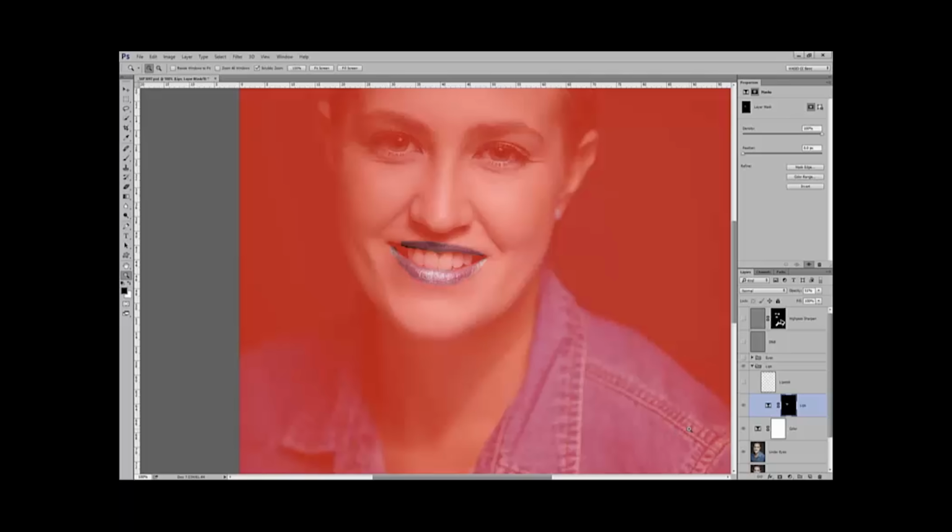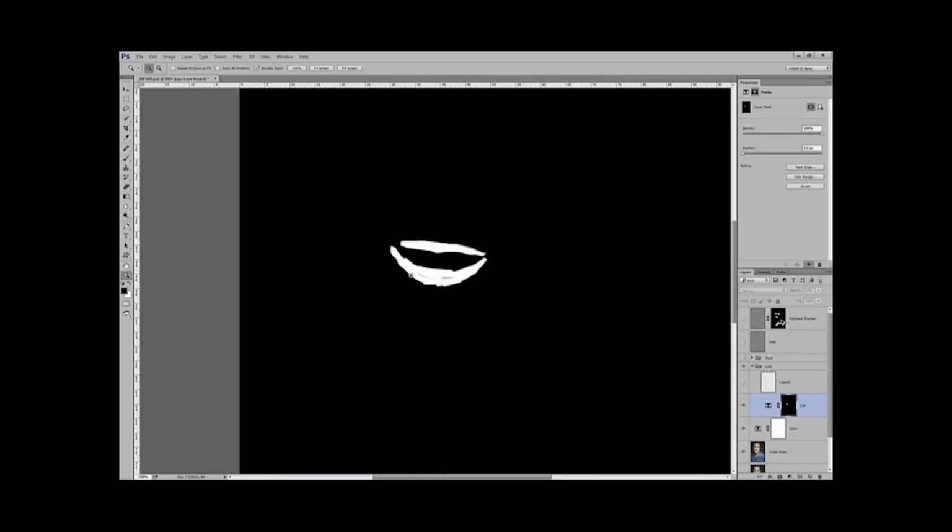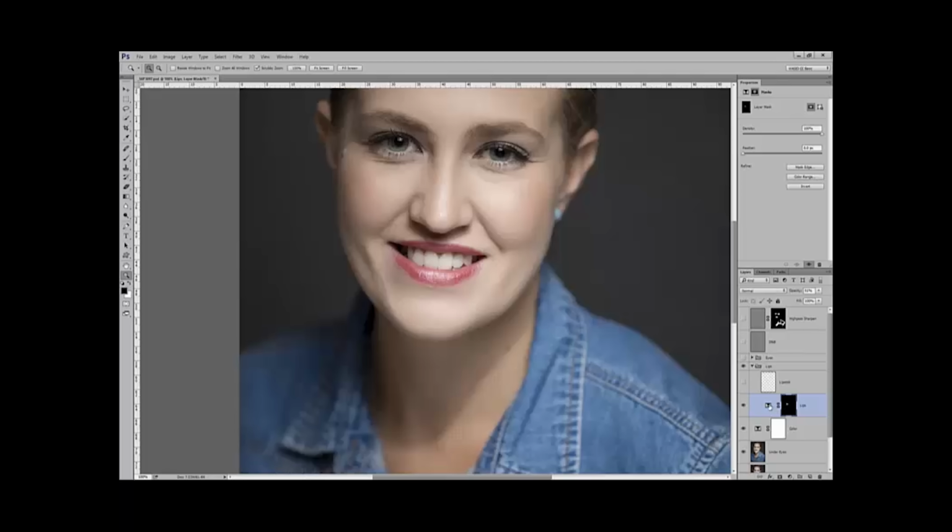I'm going to press backslash again to exit the quick mask mode. Also, if you want to see what the mask is, press Alt and click on the mask, and this will show you just what the mask is. So you can see that I just painted in the lips, to have the colors here. And this is before and after, before and after. So a little bit of red.